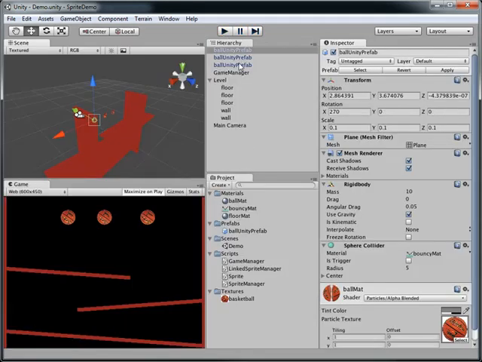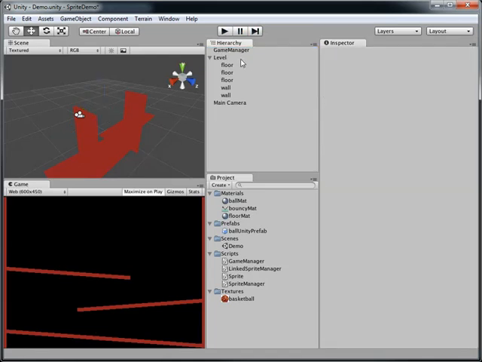So in the next video, we're going to write the code in the script that is going to instantiate these copies of the prefab in code, so we won't have to drag and drop them. So I'm going to delete those prefabs out for now, and in the next video I'm going to show you how to code in the instantiation of those prefabs.